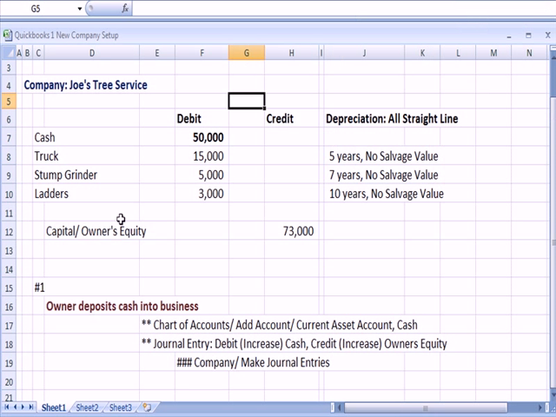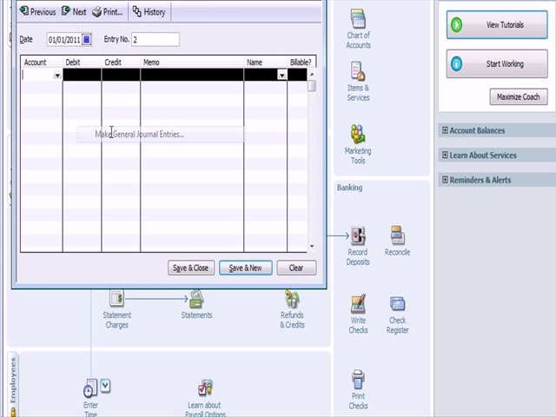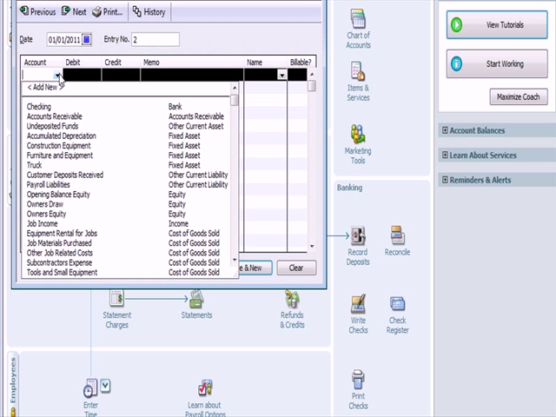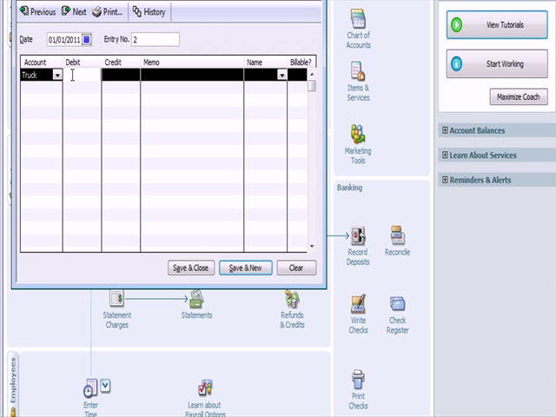Now, if you remember, I'm going to post an entry to truck for $15,000 that's going to be contributed to the business. So I'm going to go to Company, Make Journal Entry. This is going to be the second journal entry on January 2nd. The asset, if I look in the fixed asset section, is truck. It's going to be a debit of $15,000.